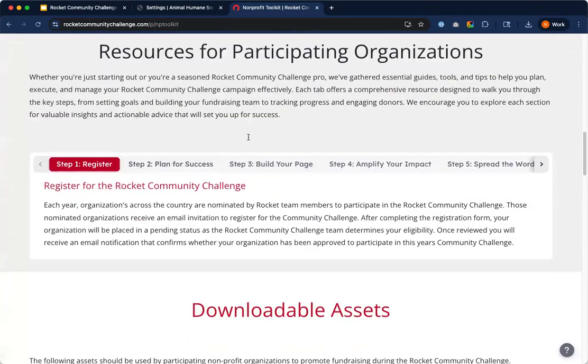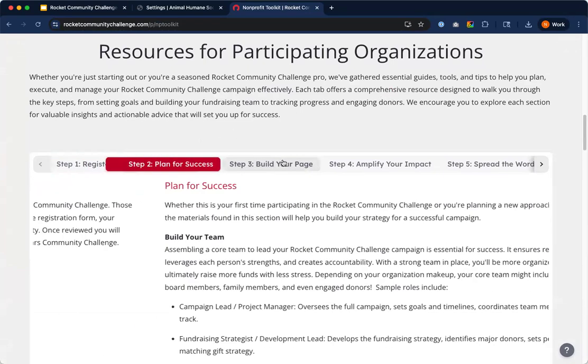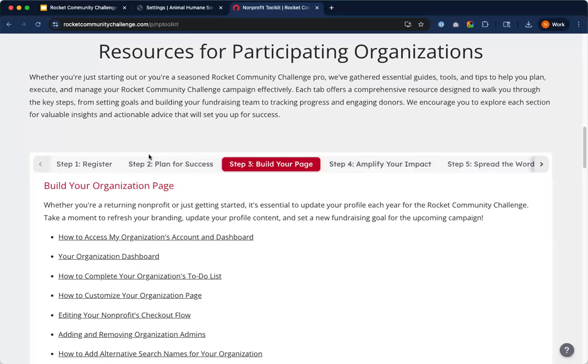And then I have a really, really helpful section here for resources for participating organizations. I would highly encourage you to click through all of these tabs, as they have really great recommendations for things that you should be doing leading up to and during the campaign. Again, not only are they just recommendations, but we're providing linked out support articles that walk you through how to do various items, and then again, helping you with the action items that come up in these specific tabs.